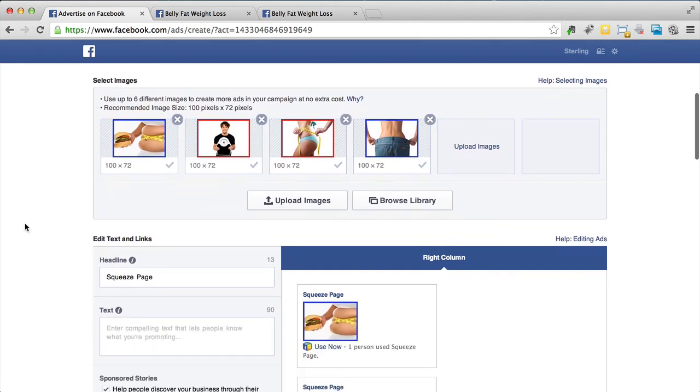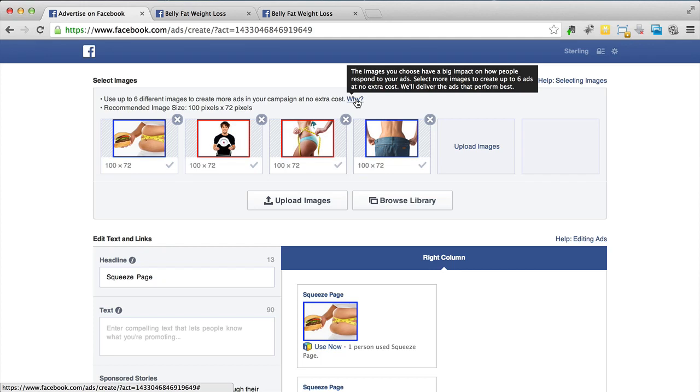Here we go. So these are our images. Actually, they're going to do more ads in our campaign. As you can see, you can click Why, and they pretty much explain why they do this, but they don't really do that.